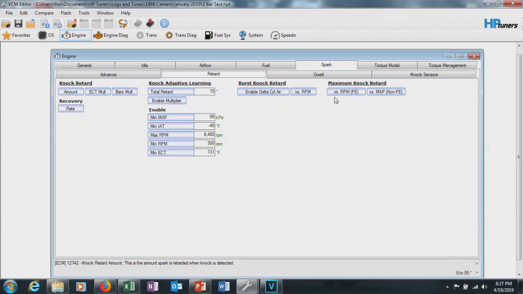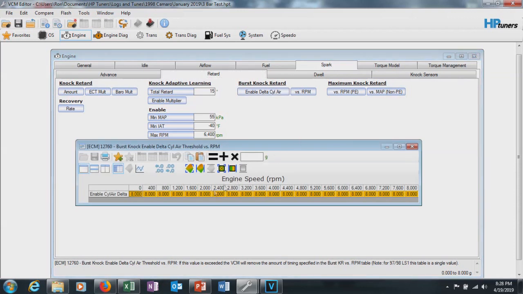So if you look over here, you get your burst knock. This table here, burst knock is actually going to be if the PCM is going to be predictive. So if you're making a quick transition, it's going to assume there's going to be some knock, so it's going to just go ahead and pull some spark on those quick transitions. Now this can really mess with your tune.